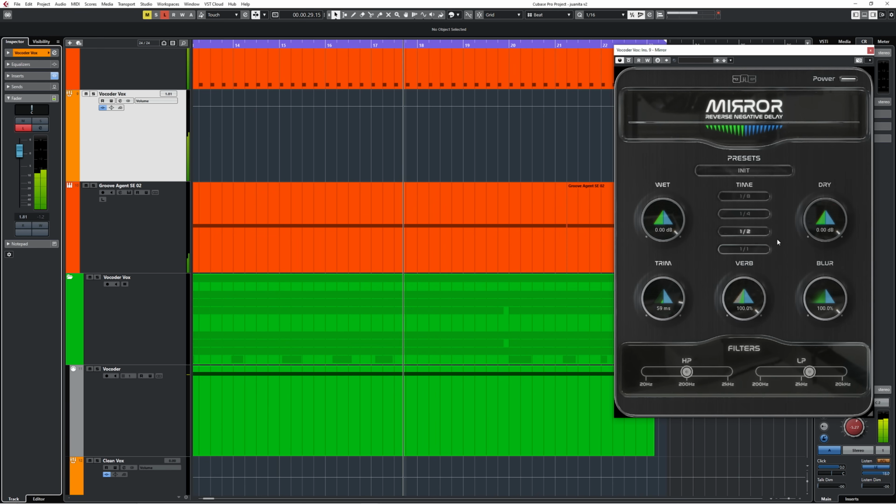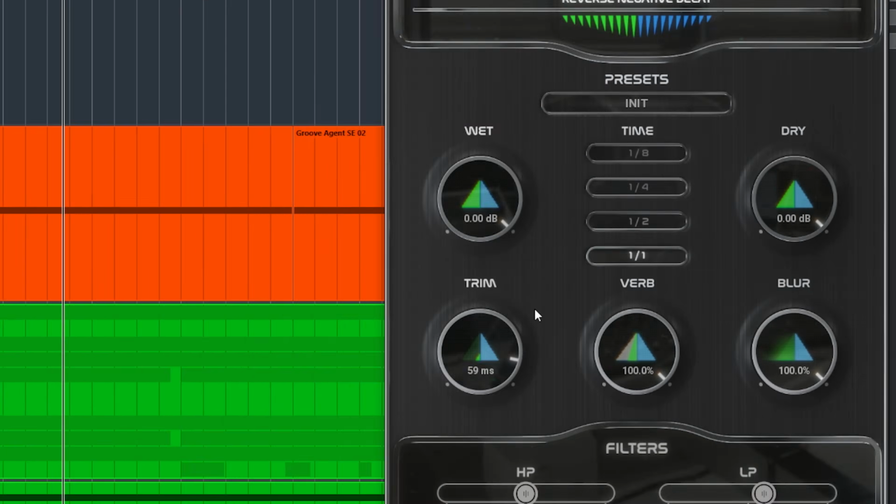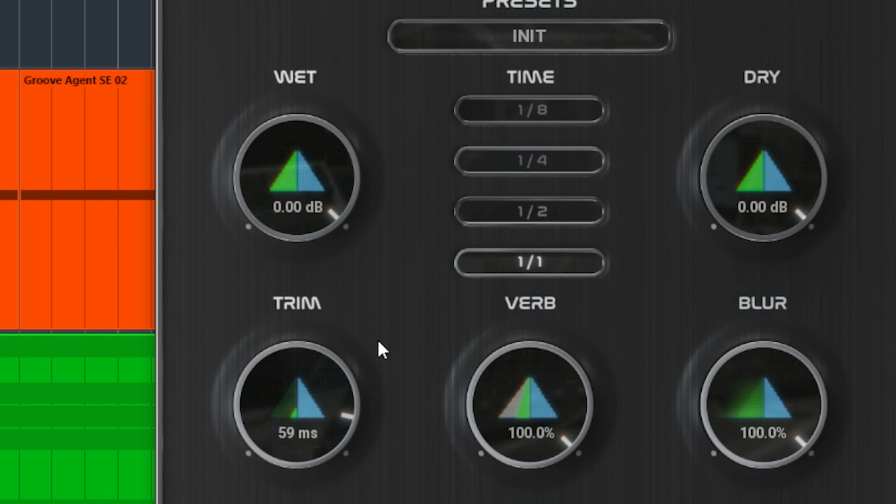The plugin sets its reverse delay based on the tempo of your project. And you have access to the next delays.